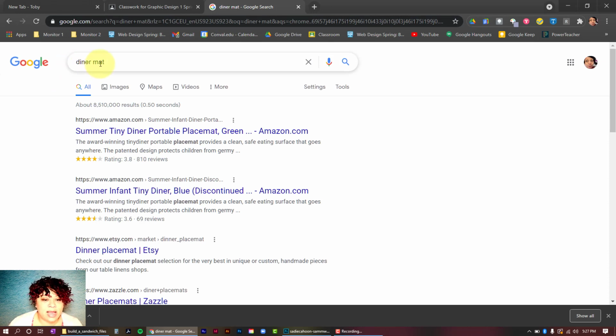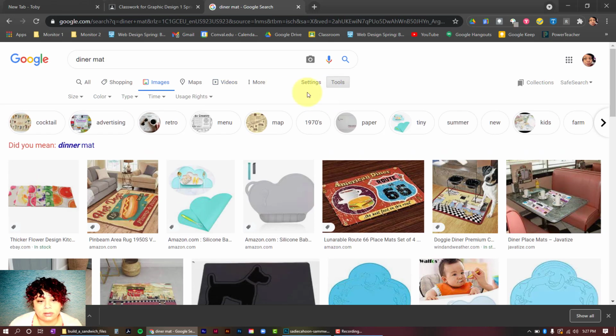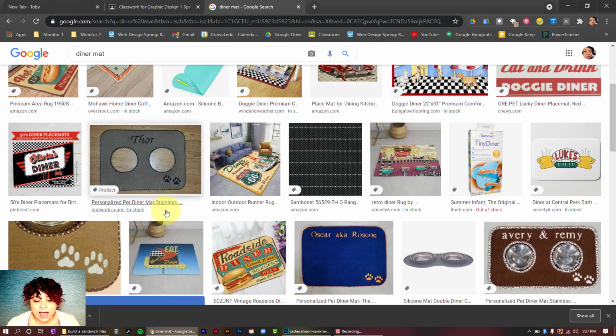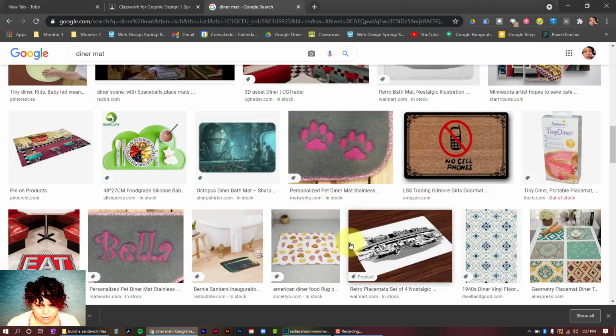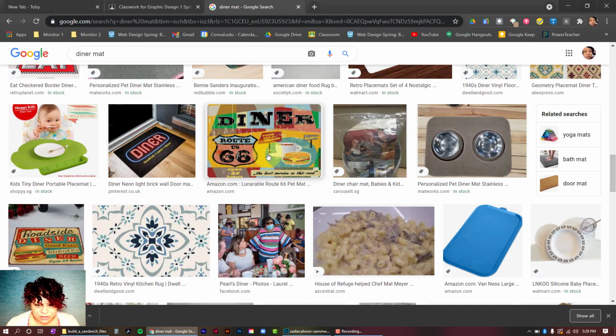So I typed in diner mat. I'm going to change to images. I'm going to go to tools and then size large. Now I want to make sure that the image I get is taken from above because that's how our plate is set up. Okay, I'm going to use this one.